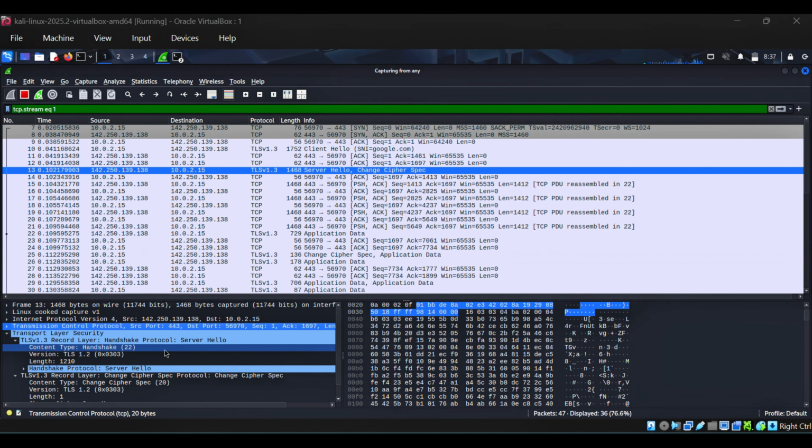Another thing I want to mention is that we cannot see the GET request, the headers, and the response in this case compared to that of HTTP, because everything is encrypted. Now let's try to analyze POST requests with HTTP. So let's try to capture an HTTP POST request to see form data.